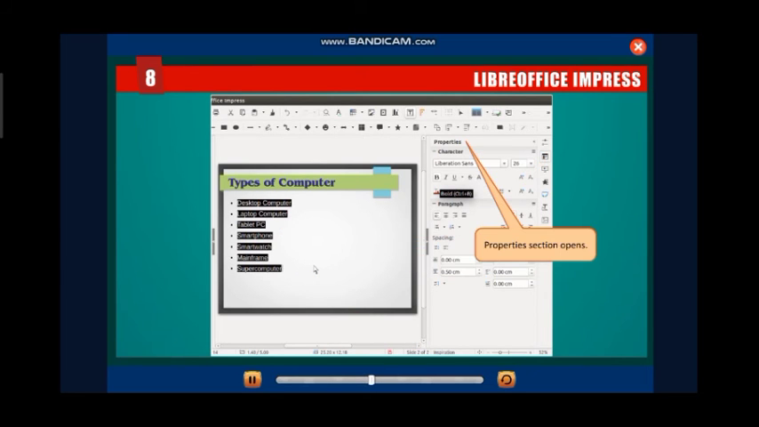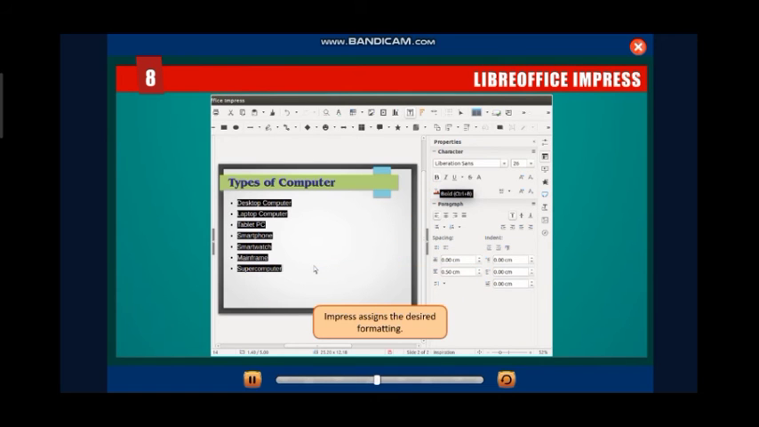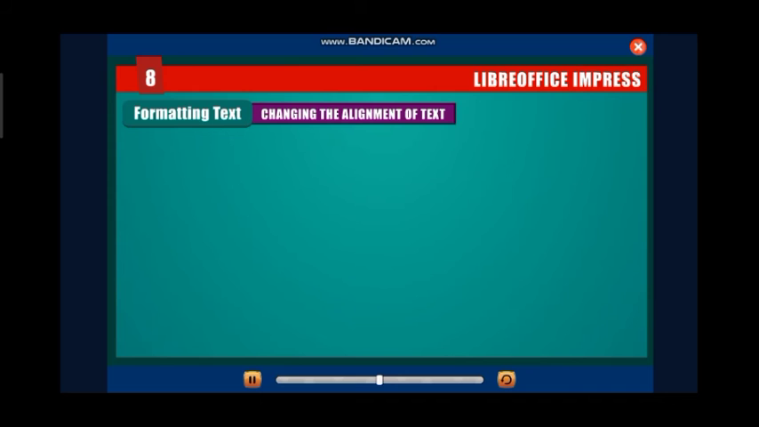Just select the text from the text box. Click on properties icon in the sidebar. Properties section opens. Now you can select any of the style, bold, italic, underline, strike through or shadow from here. Impress assigns the desired formatting.